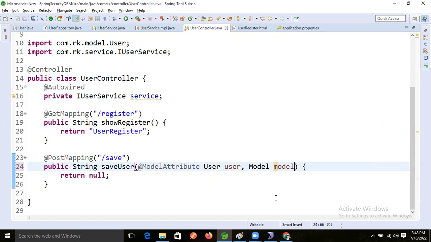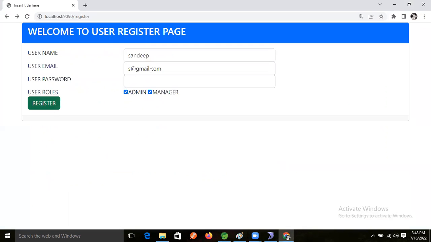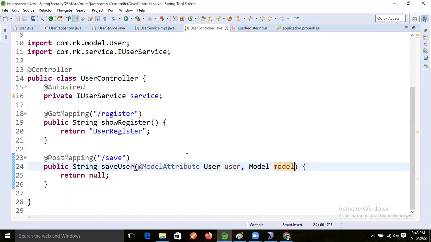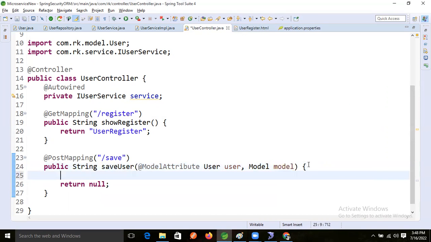Model memory will be there. Okay, fine. Now, whenever we click on the register button, this data will come to this method. After that, first we will save the data. To save it, we take the reference of the service class, service dot save method, save user, and we pass this user in the argument.